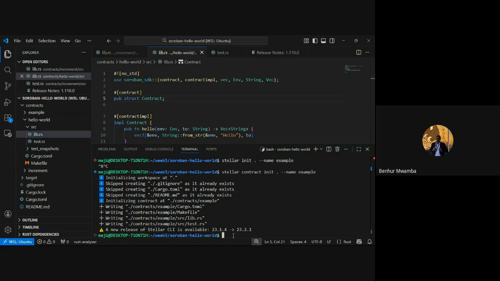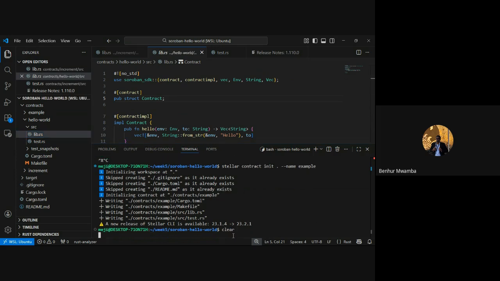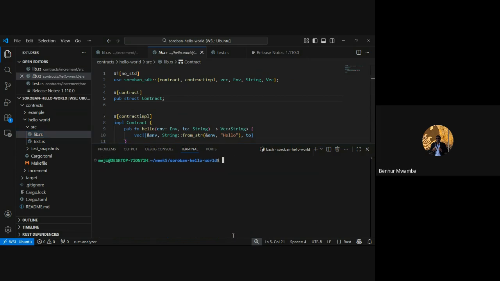Let me clear this. To deploy, the first thing that you have to do is Stellar contract build. This is going to build a Wasm file.